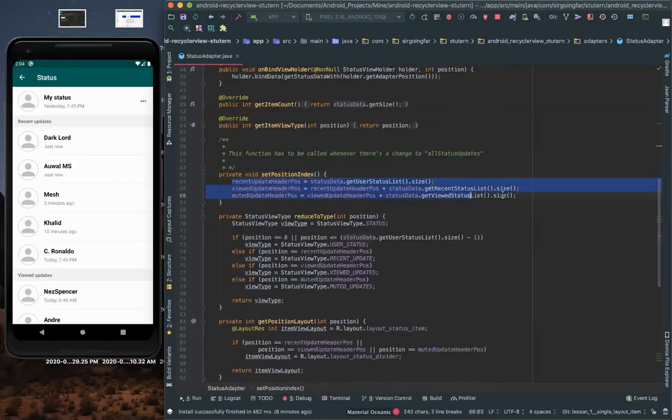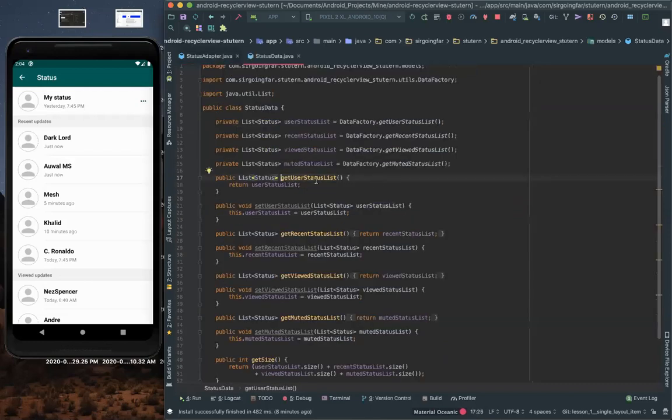So now, this may look funny to you, but if I explain it, you will get it very well. So look at this. We said the recent update header position will always come immediately after the user status data, which means our user status data has just one item, right? Let me just show you. Let me make the assumption that you know.